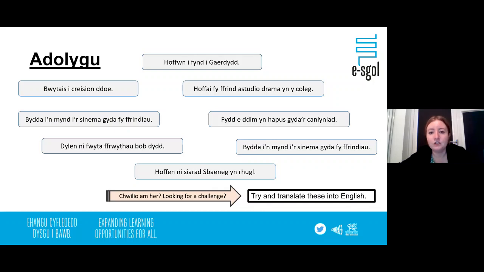Okay, I'm going to read them to you, and then I'm going to give you a couple of minutes to decide where they should go. If you want to try and push yourself, then you can categorize them and then actually translate them into English. As you never know, you may be able to use some of these exact sentences in your own work, or at least use them as inspiration to create your own sentences.